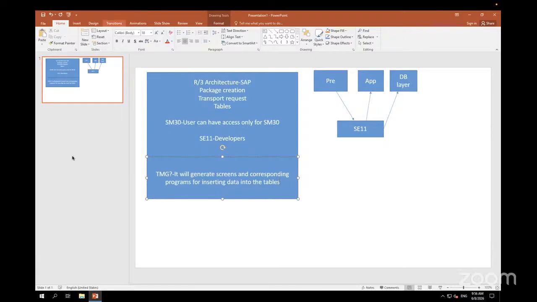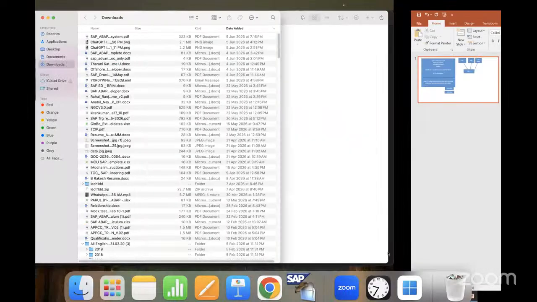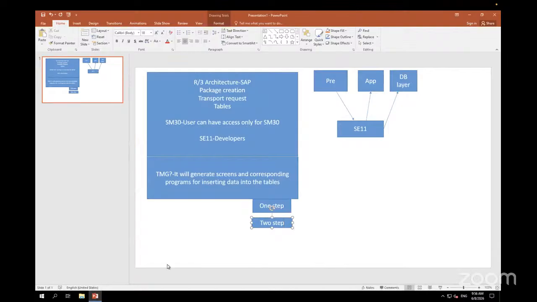So one step, two step. What is one step? What is two step? Anyone? Open your TMG screen. Go to any table. Open your TMG screen. What is one step? What is two step?